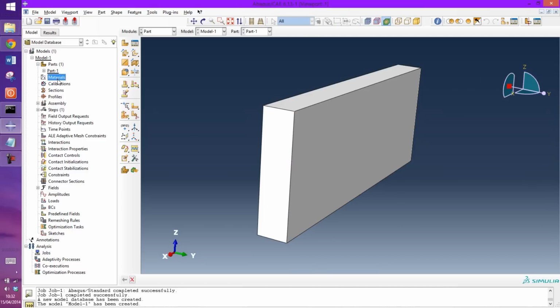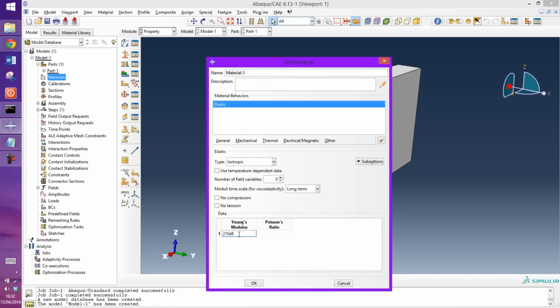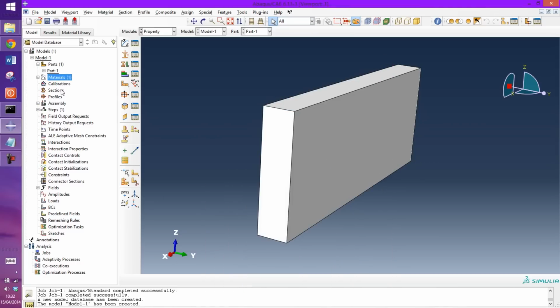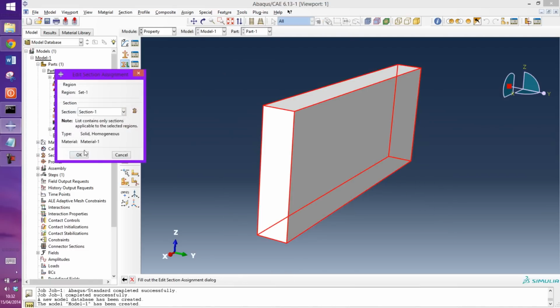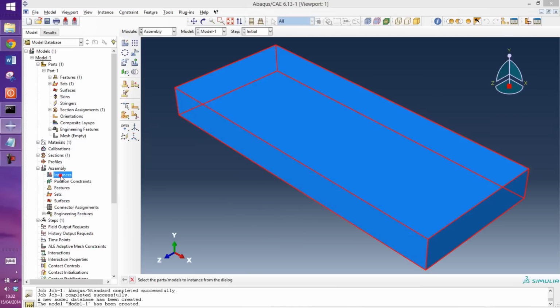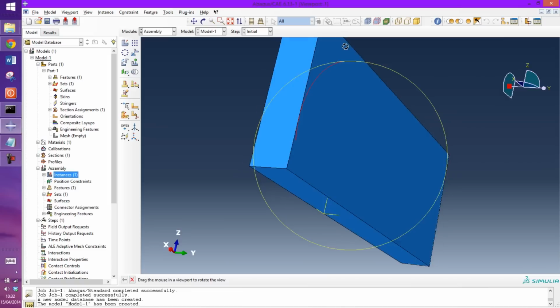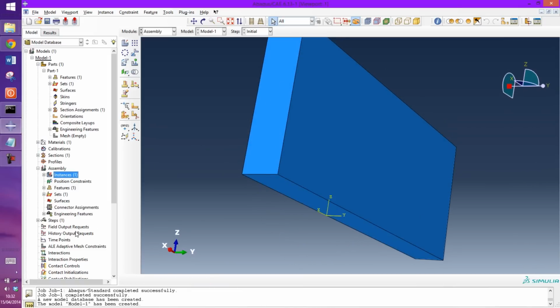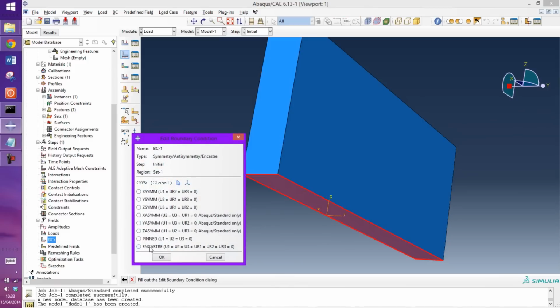So we've created the geometry, we just have to apply simple material properties. So whatever you'd like, create the section and assign the section to the part. And then just assemble that instance. Okay, the additional boundary condition that I'm going to apply will be just a simple encastre, and it'll be on the bottom surface here. So just holding that in position.